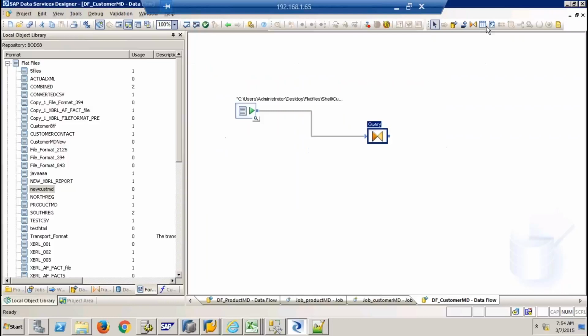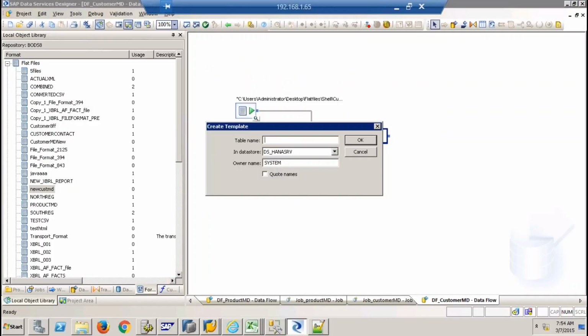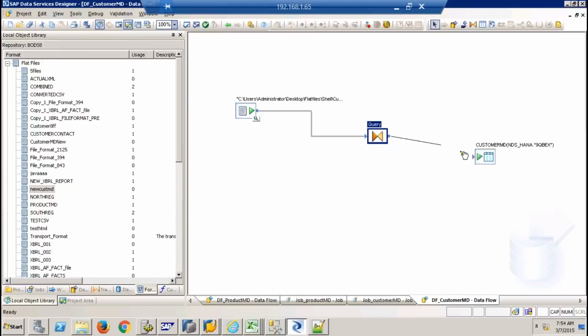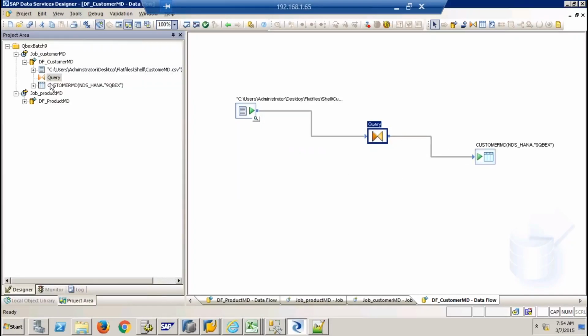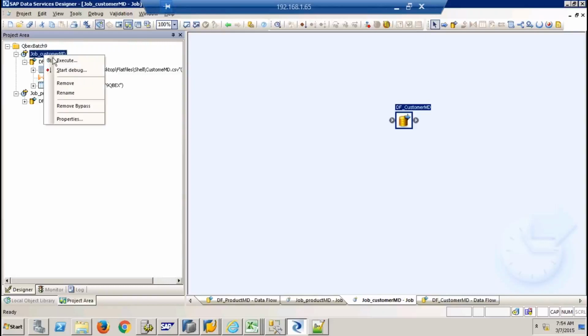And then in HANA, I just want to use some template table, because I still don't have any table created in HANA. I want my BODS to create the table. So I'll say data store as HANA, and I want this in the tables. Okay. So let's just run this flow.